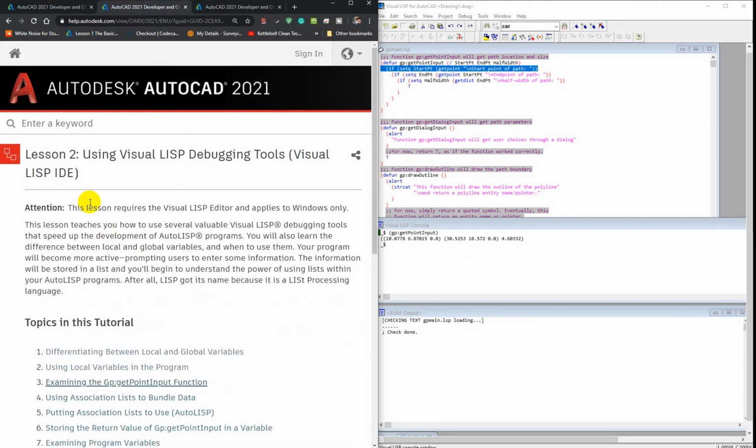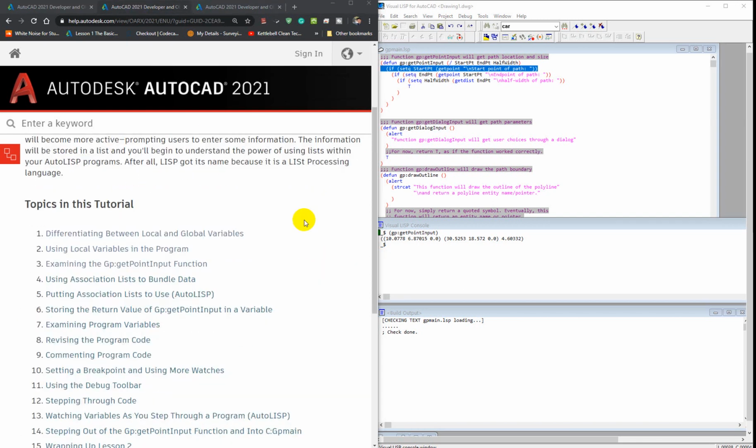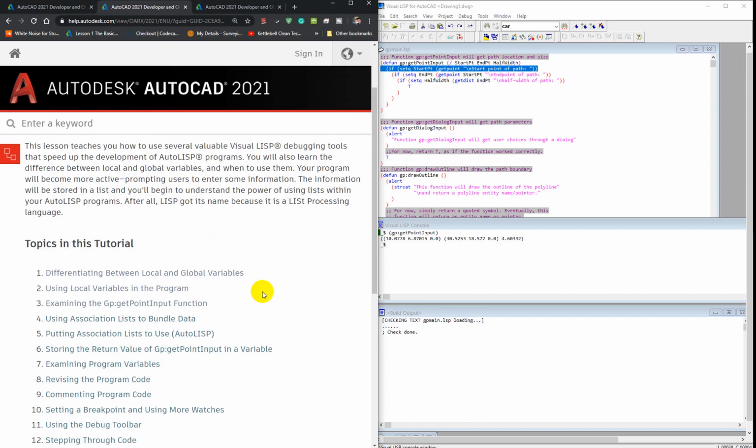In Lesson 2, examining the GPGetInput function. Tutorial Garden Path VisualLISP IDE. Lesson 2, using VisualLISP Debugging Tools VisualLISP IDE. Examining part 4, using association list to bundle data.